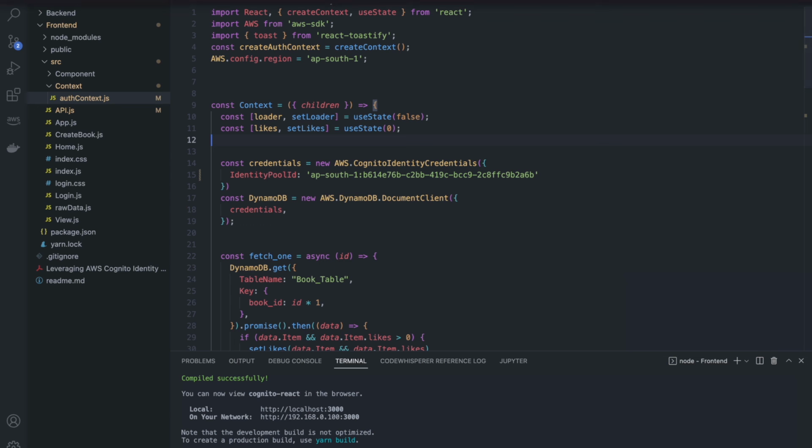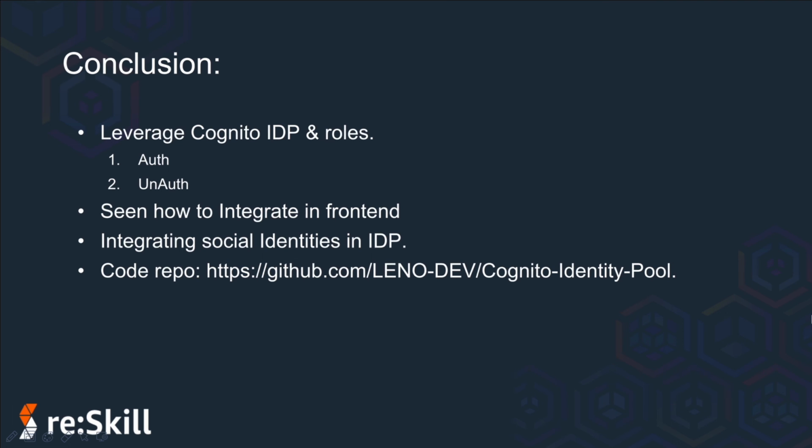Yeah, so let's conclude our session. So far we have learned how we can configure and leverage Cognito Identity Pool, and also how we configure those identities in our front-end application, that is our Bookstore application, and how we configure auth and unauth roles in the identity pool console, and also how, with the unauth role feature, we are calling DynamoDB from our front-end application. We have also seen how we can configure social identities, in our case Google, in the identity pool console.